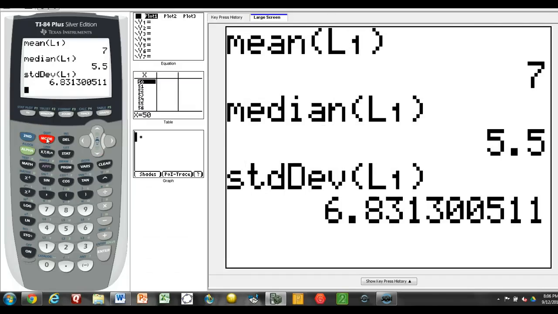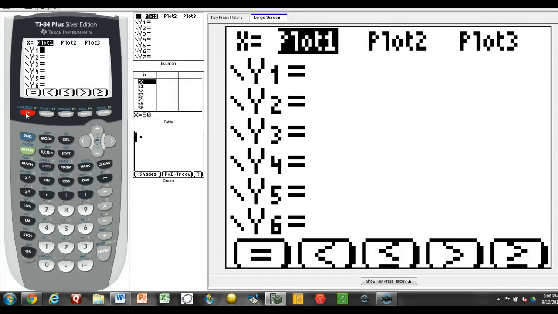And I want to use my calculator to graph the box plot. So I'm going to go to Y equals, and I'm going to scroll up to plot 1.